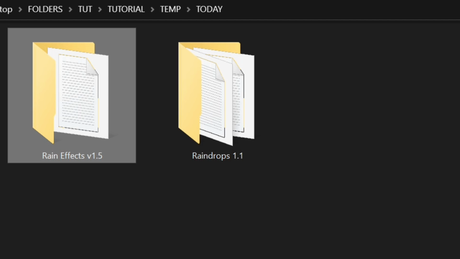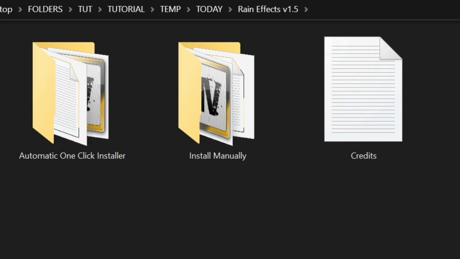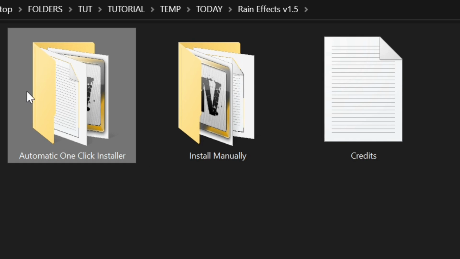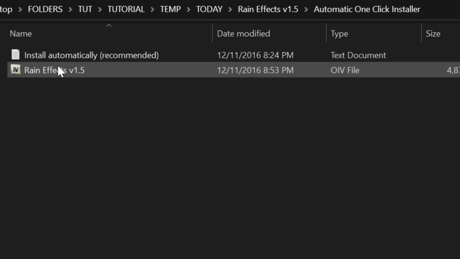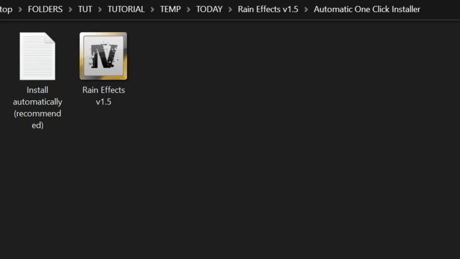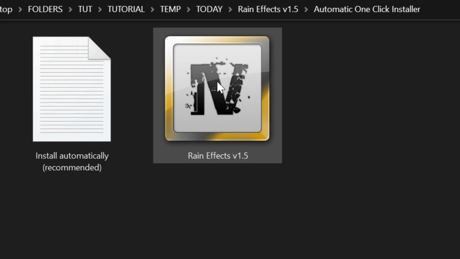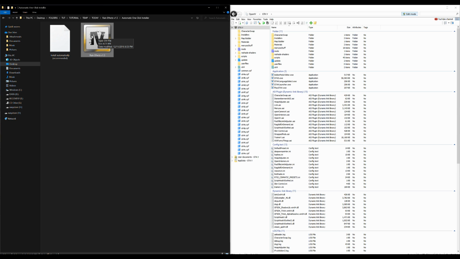All right, so open up the rain effects folder. Inside that folder, we are going to have two folders and a text document. What we are going to install for today's tutorial is the automatic one-click installer. Now, if you open up the automatic one-click installer folder, you are going to find that there is another text document and the OIV file. Let's go ahead and select that OIV file and drag and drop that OIV file right here into our OpenIV.